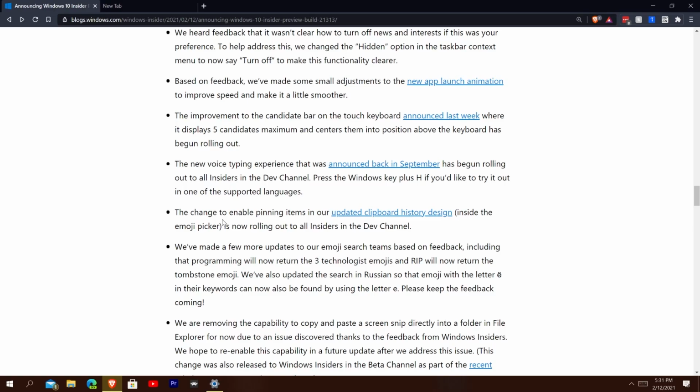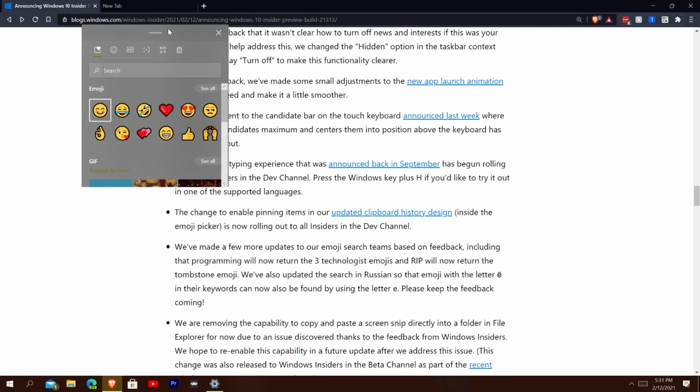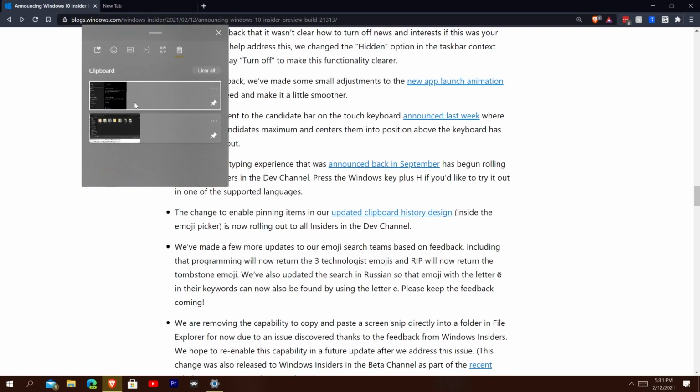It says they enabled pinning items into their clipboard history design. And that's inside the emoji picker. So the easy way to look up the emoji picker or clipboard is just do Windows key dot, and then you see the emojis and GIFs and stuff like that. And then you just go over here to clipboard history, and you can see I put 2 screenshots here, right? So these are the clipboards, and you can choose to pin and unpin just by hovering over them. That wasn't there before. It is available now to just about everybody.